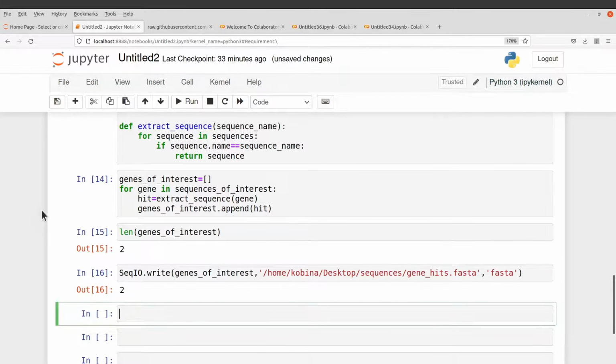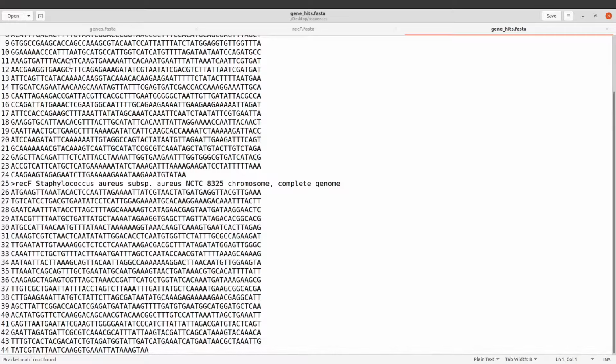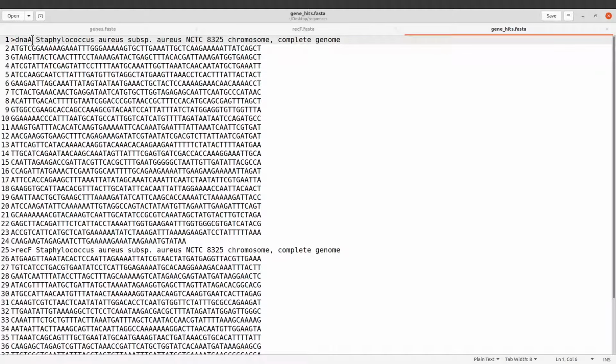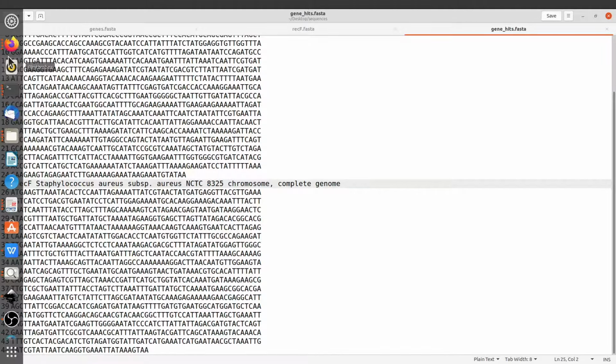So you have 2. So if you go to your folder, you should see gene hits here, which has the 2 sequences here. So we have them nicely done for us. So we have DnaA, and we have RecF also here, nicely done for us. So these are things you can do to extract sequences from a FASTA file. What we did was to extract sequences from a single multi-FASTA file, but there may be situations where you have several FASTA files and you want to extract sequences from them. But these are things I'll cover in later tutorials.